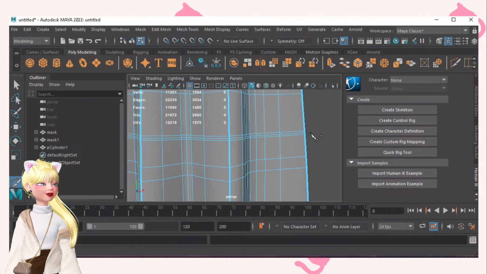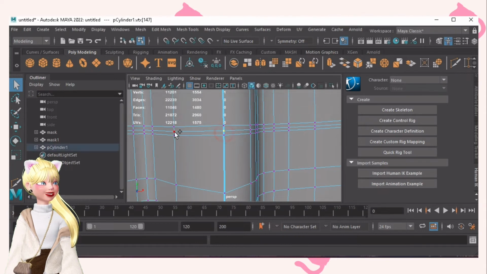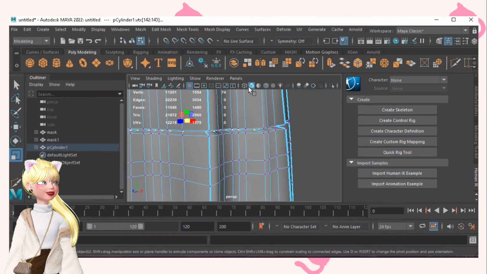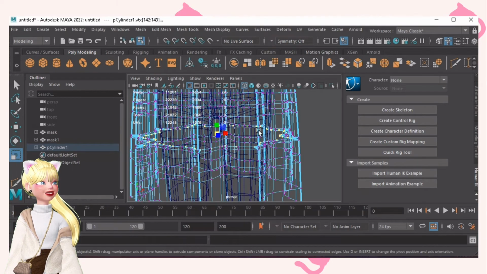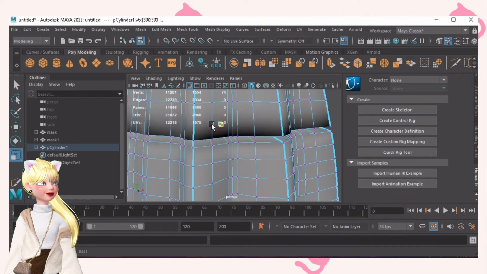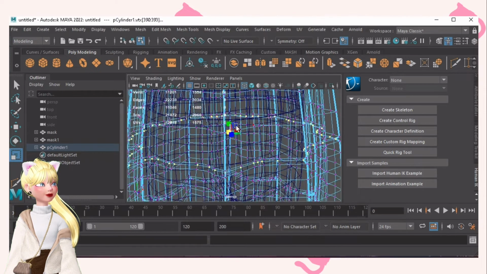Okay, now I'm going to go to vertex mode, Q, and then select the middle part. And then resize it, make it smaller. Like that. Be careful not to touch any skin under it. Okay, this one too. Resize it, make it smaller. Oh, wrong. Okay, let's go to wireframe so I can see it. Alright.